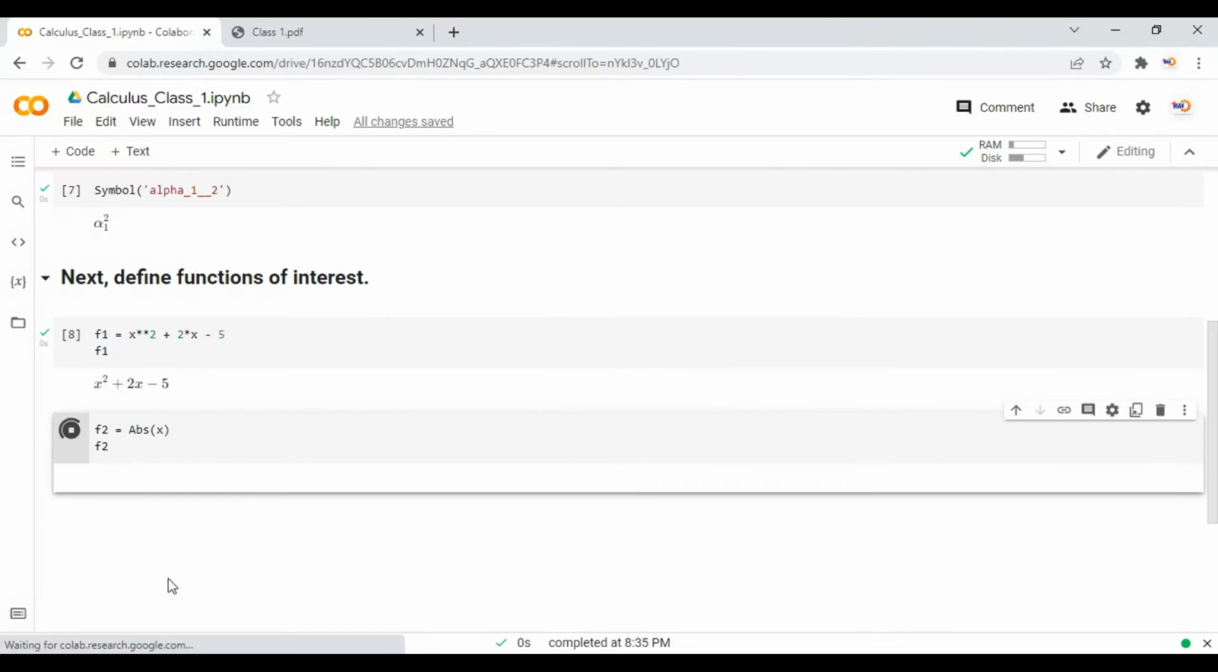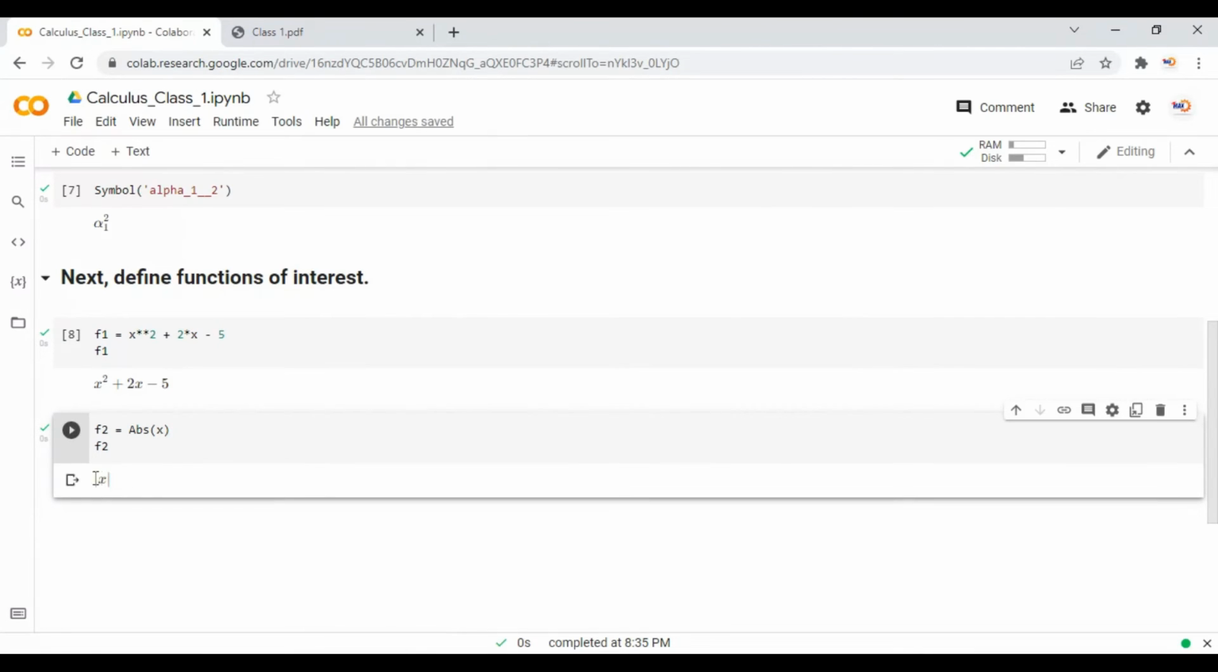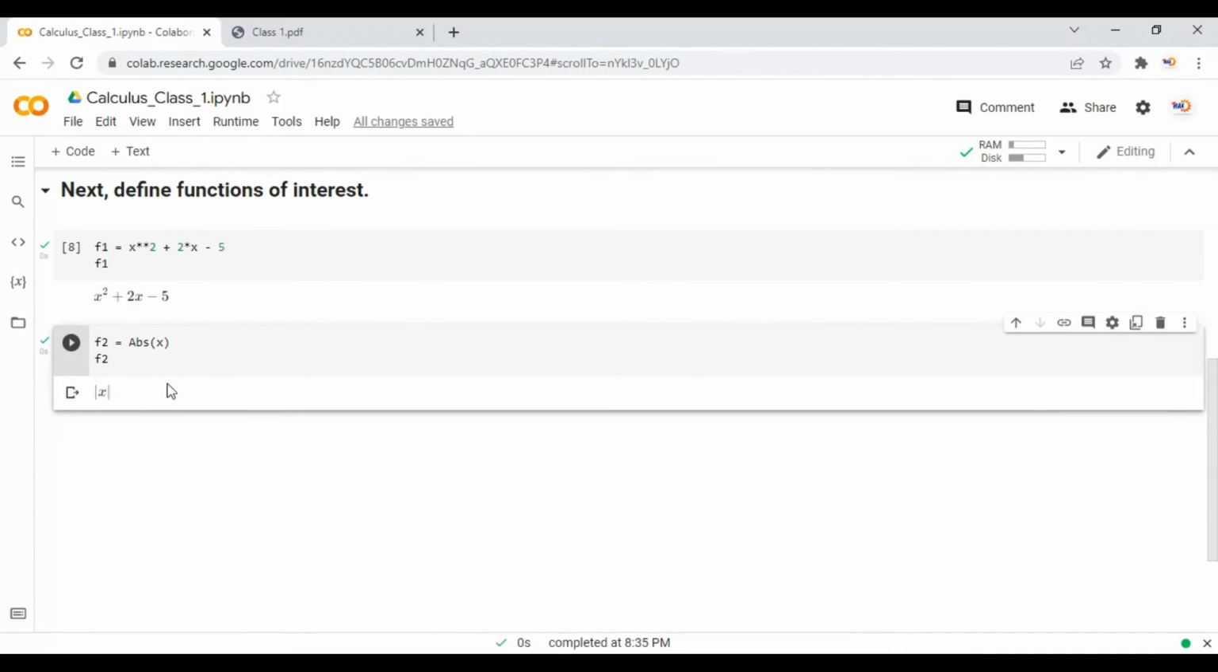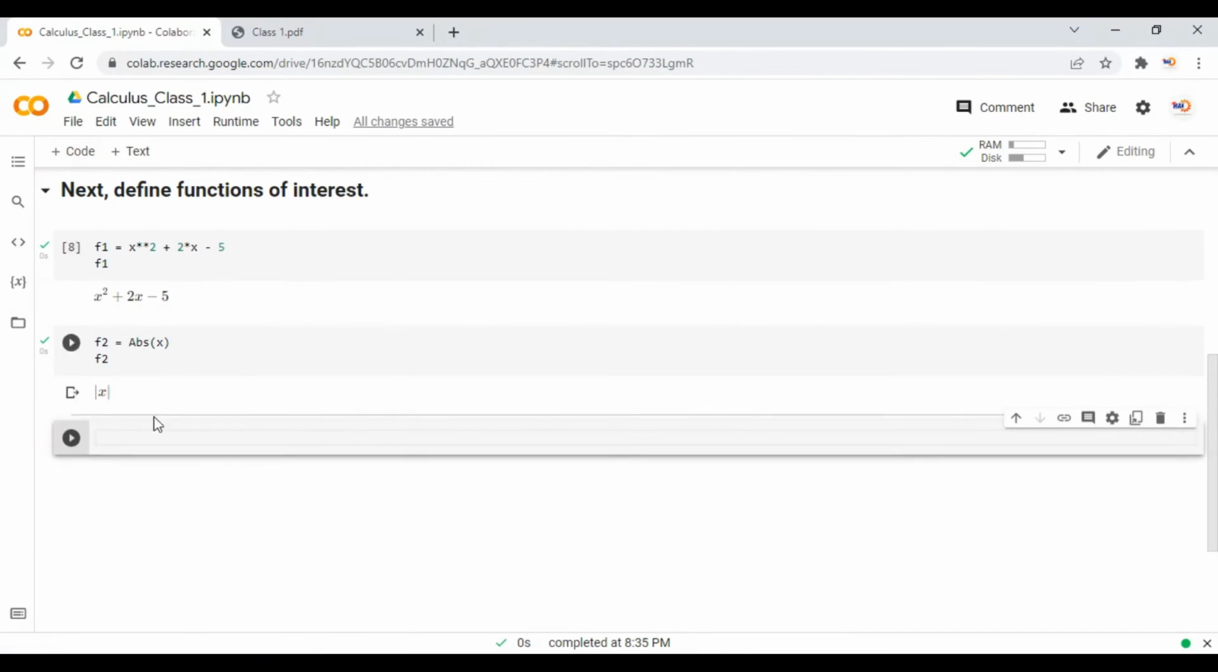So it's going to give me the absolute value function. That's it right there, the normal way you write it in your notebook. Okay, so I can define something else. Let's say the greatest integer function. The greatest integer function is called the floor function. Why is it called the floor function?